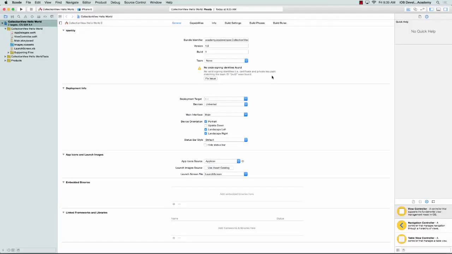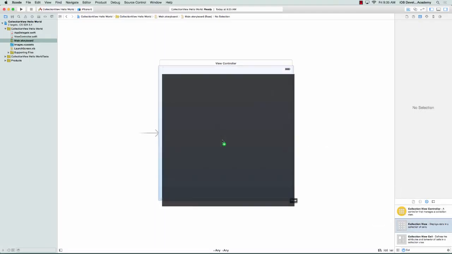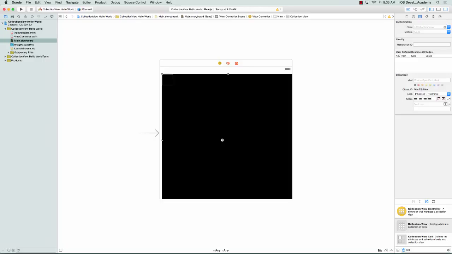We are going to do a basic collection view that is a collection of hello worlds. To begin, we're going to the main storyboard where we are going to add a collection view to our user interface. I searched for collection view inside of the object library, dragging it into the view controller, and now I'm going to set some constraints on it.